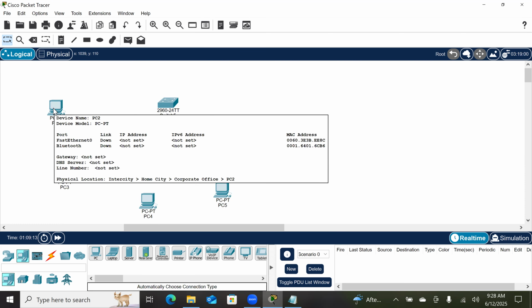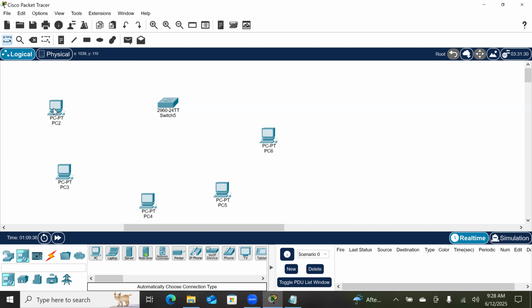Can somebody write down this MAC address? Only one person, not everyone. You have to tell it to me later for static binding. 0060.3E3B.EE8C. Okay, done.